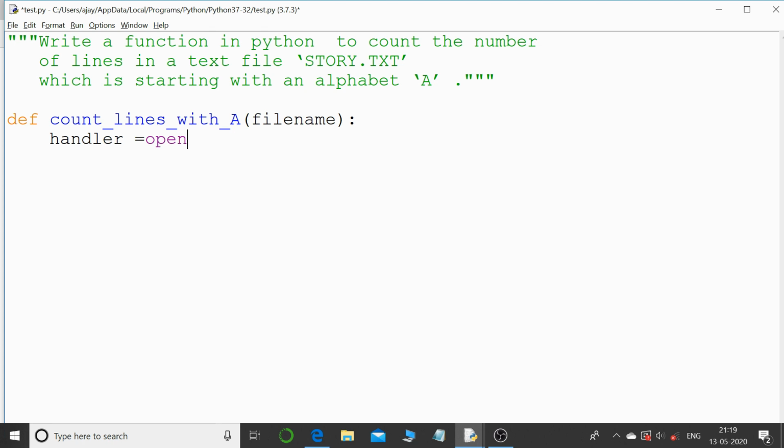Then I'm going to use that particular variable name, filename, and open that file in r mode. R indicates that I am opening this file in read mode, since we are supposed to only read the file and count the lines starting with A. So we are going to open this file with the r mode. We have a handler over here. This handler is basically an object, and an object has methods. We are going to use one list L, and we are going to use handler.readlines().